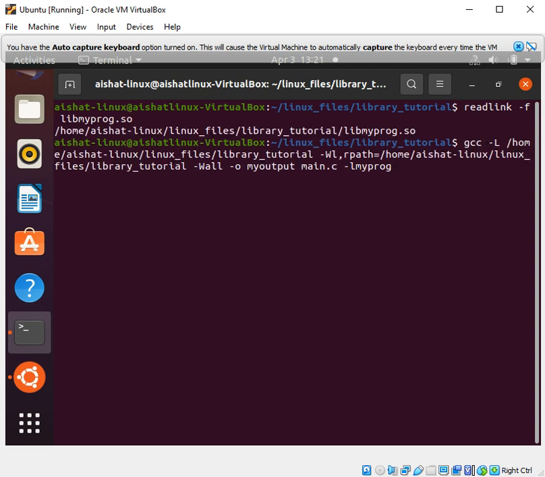So let's use the up arrow. Let's check where our program is coming from. gcc -L /home/Linus files/library tutorial -Wl,-rpath= /home/Linus files/library tutorial.